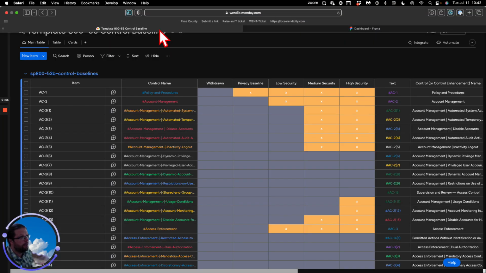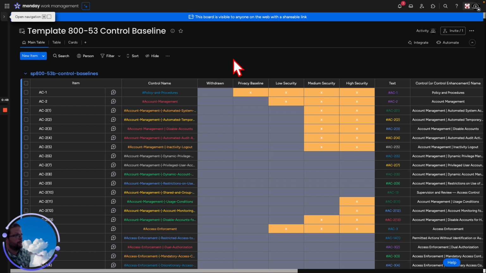So don't go anywhere. About another 45 seconds and we're going to just accomplish some things. These yellow check blocks mean that the objective is accomplished. So we see here that this control, policies and procedures, accomplishes privacy, low, medium, and high security objectives.